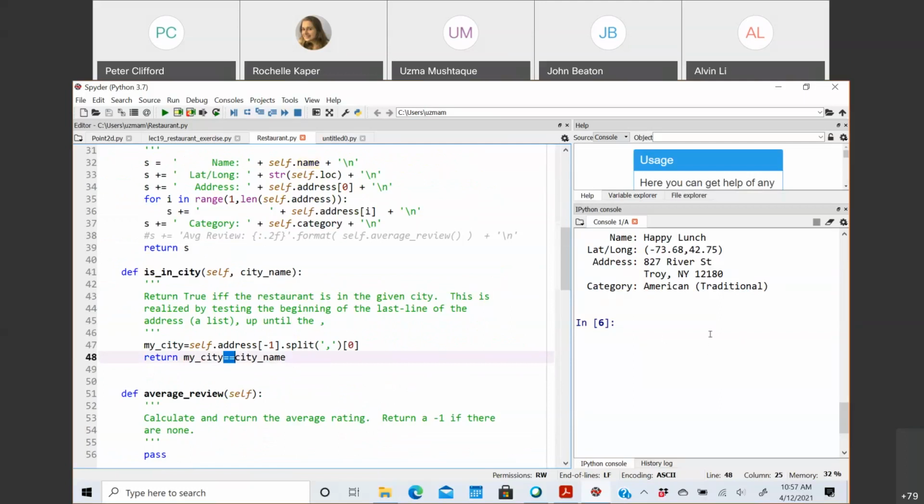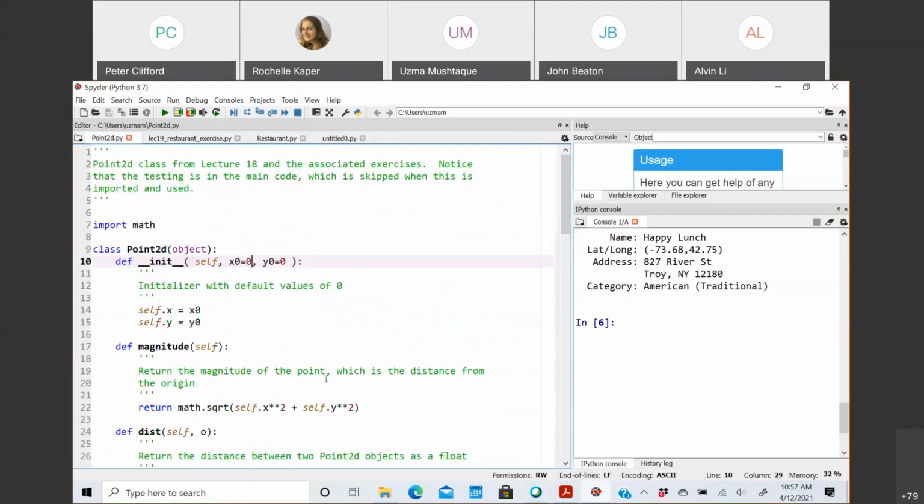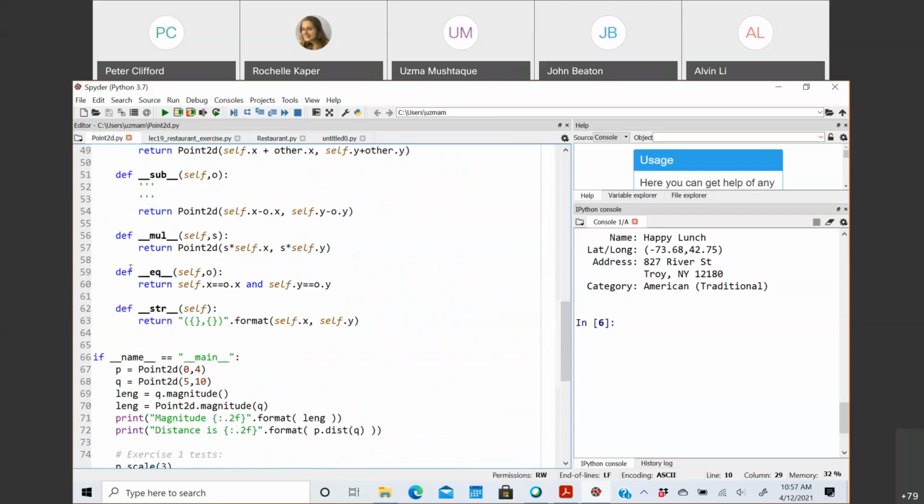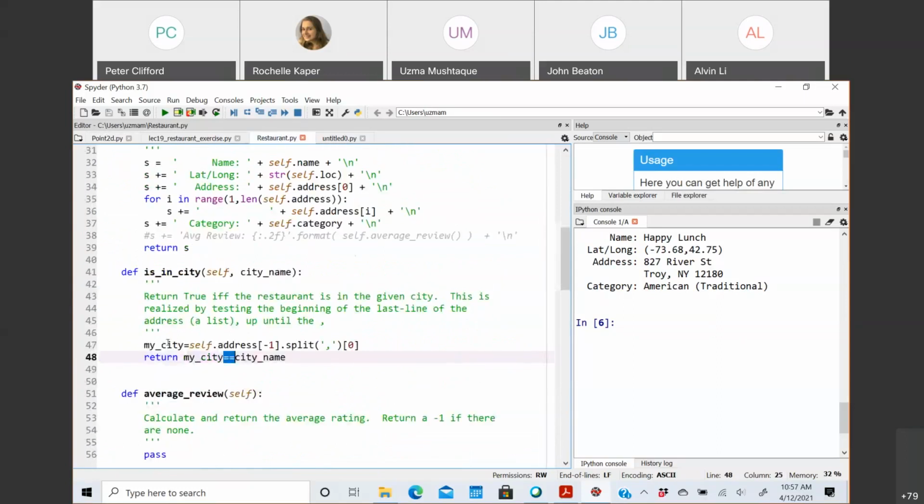Why do we need that underscore equal to? We needed it in the Point2d class because we wanted to use that for my Point2d class. Now, what is my city here? My city is just a string, and the equal to method already exists for a string type. I'm not comparing my restaurant types here. I'm just comparing a string with a string. So I don't need to write this equal to method anywhere.